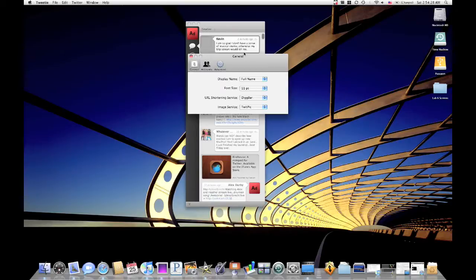Here's the preferences thing. There's not much to it. You can either display the names as their full name or usernames. I like full names. Change the font size. URL shortening service. You can do bit.ly, tiny URL. Of all these I choose Digbar just because it's new and it's simple. You go to any website you want, and at the very beginning, right before the HTTP, just type dig.com/.